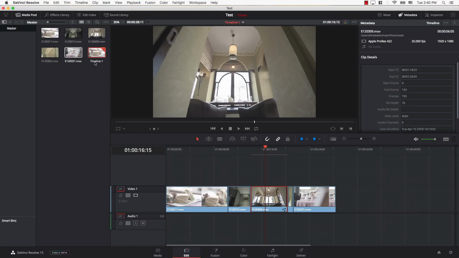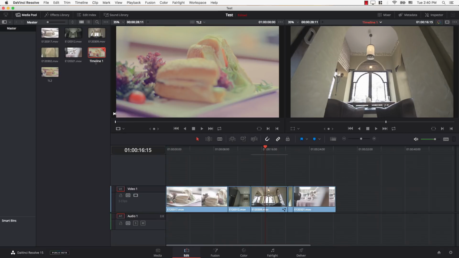Now I have here timeline 1. This is my timeline. I'm simply going to make a copy of it, so I'll just copy and paste. So now I have timeline 1 and a copy of timeline 1. Let's call this TL2, and I'll go to timeline 1 and rename it TL1. Great. Now I have my timeline here and everything is normal.